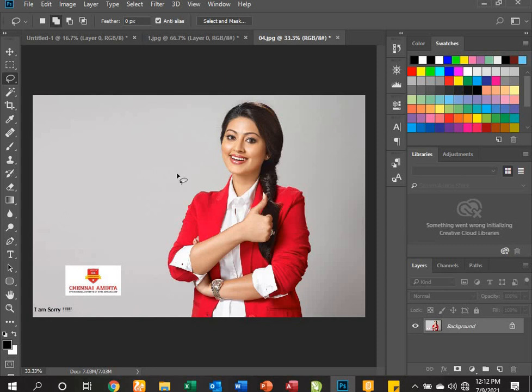Alright, so we want to use this particular picture and the background, but the only thing is we don't want this one to be here. So we can use what we call the lasso tool. We have a tool called the lasso tool. So this is the lasso tool. When I click, I can click on this one.